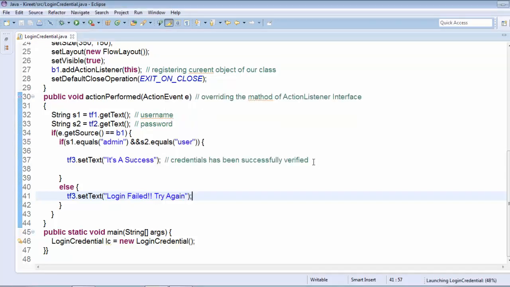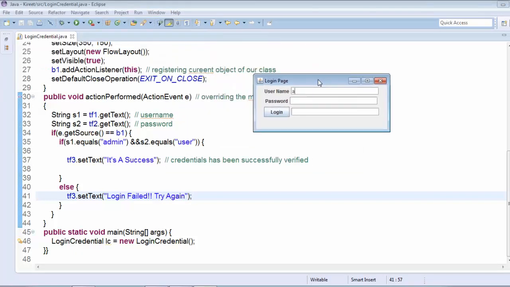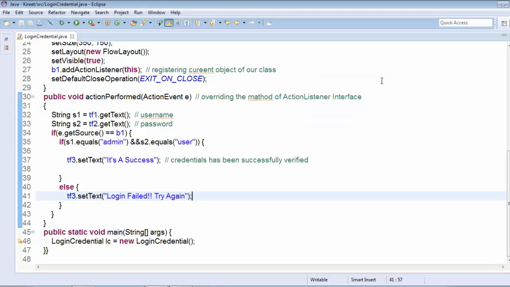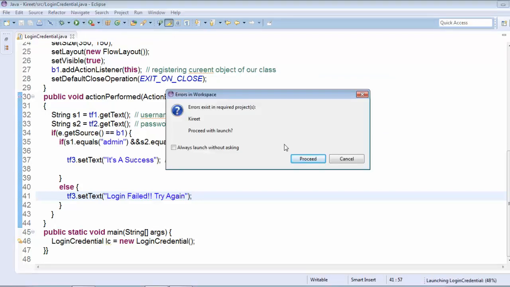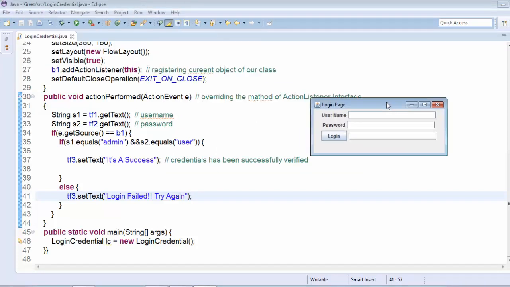and let's see. So now the username is admin and the password is user. If I click, it now says that it's a success. Now this program is working successfully. So if the credentials are, for example, not correct, let's see what I'm trying.